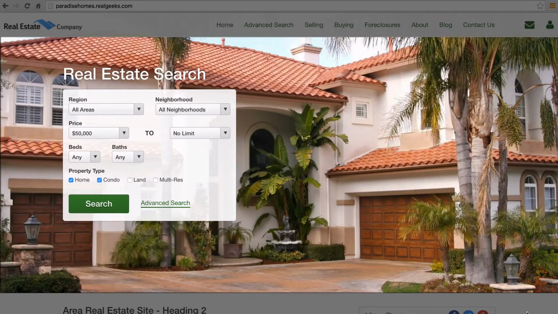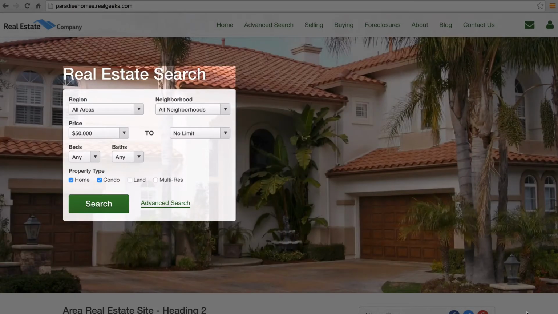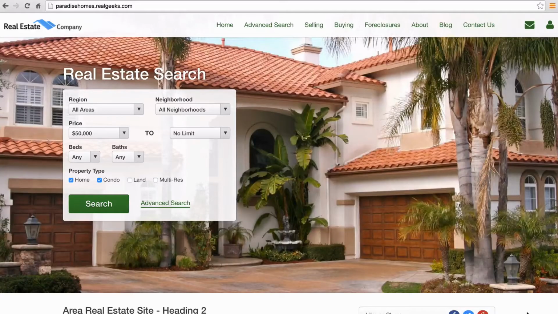Then we have the large image that sweeps across the top of your screen. This is the header or landscape image. There is a quick search that sits on top of the header image. You can change the orientation of this quick search from vertical to horizontal in the Site Settings section of the back end of your website.